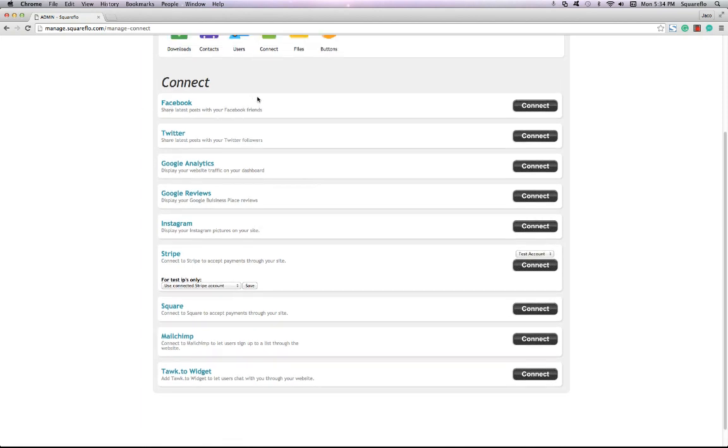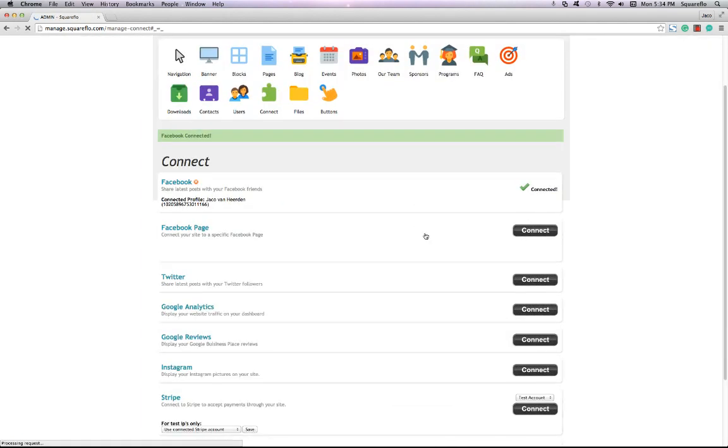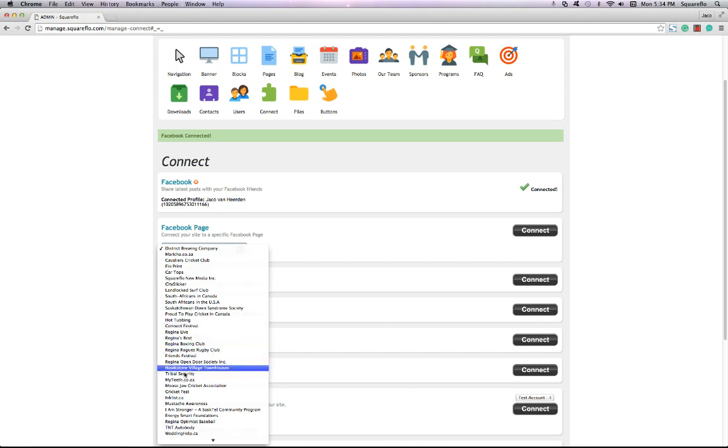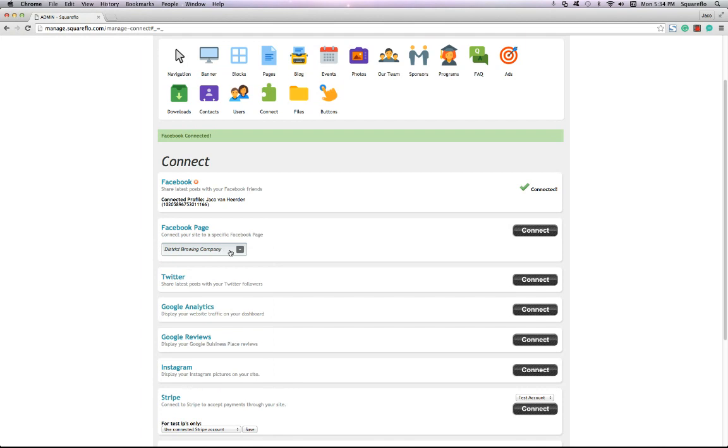So Facebook is a little bit different than some of the other ones in the sense that it requires you to do two steps. Firstly, you need to connect your personal Facebook account. And then once your personal Facebook account is connected, you can see a list of your Facebook pages. And then you can select the page that you want to tie to your website. If you have multiple pages that you manage like I do, then you'll see a whole list. If you only have one, then that page will be listed by default. Or if you have one or two, you can just pick which one you want to connect.